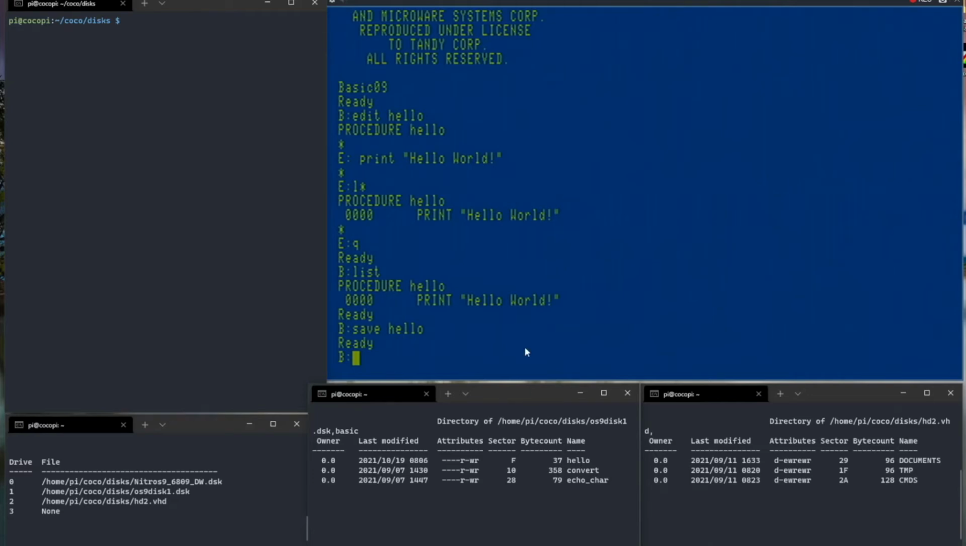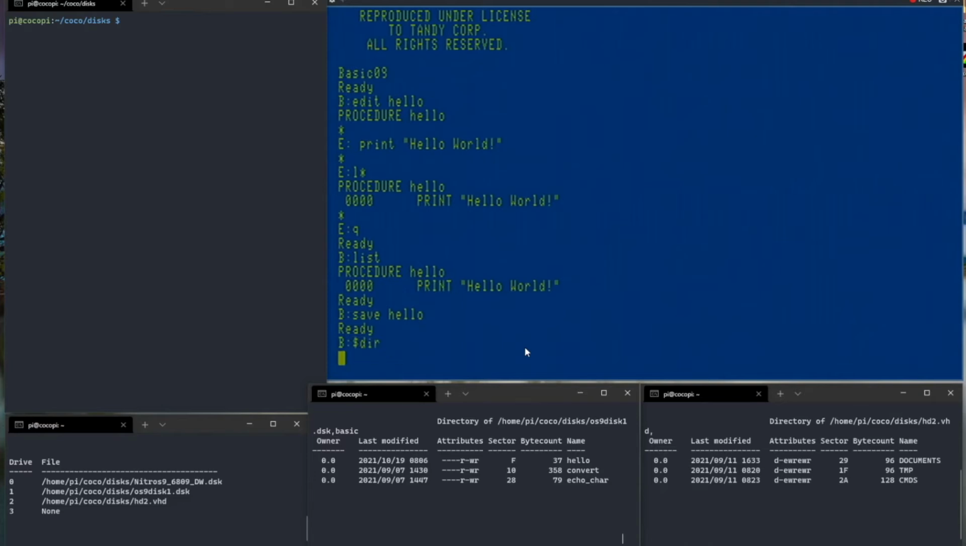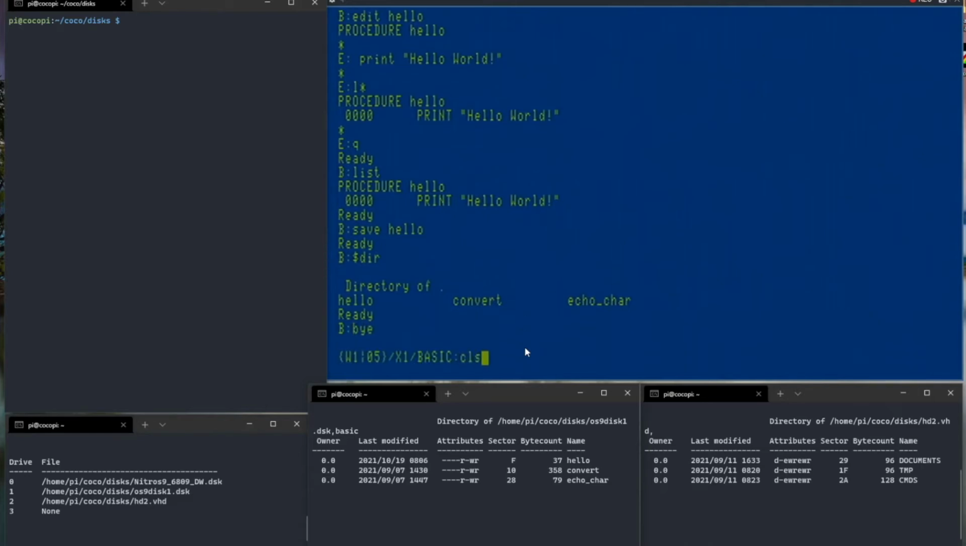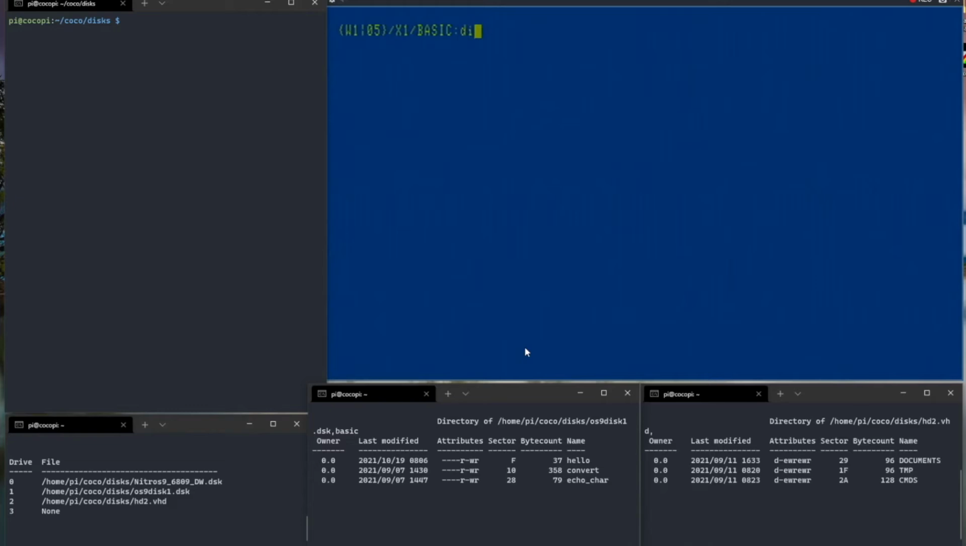So I can also do this from Basic 09. That'll show me the contents of the directory. If I say bye, let's clear the screen, get rid of the stuff. Same thing, hit dir. Okay, now we can see that we've got hello. All right, let's go back into Basic 09.